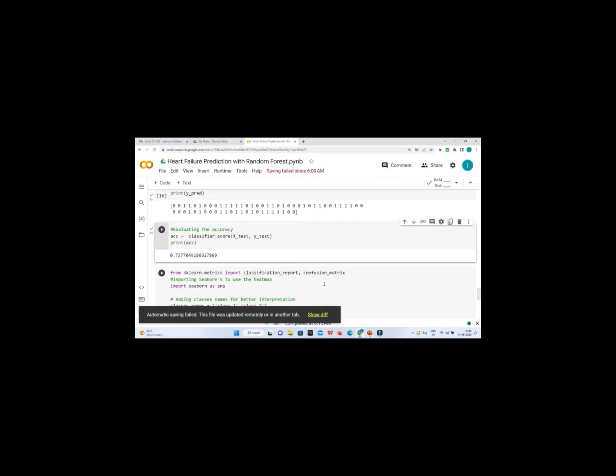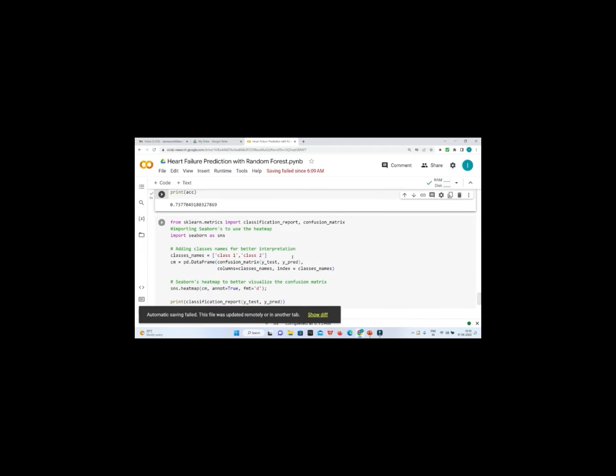In order to display the confusion matrix, we will have to import the classification_report and confusion_matrix from the sklearn.metrics module, and simply run the cell. We need to simply add the class names also, class 1 and class 2, since we have two classes. Then we will pass the confusion_matrix, column names and index values to the function pd.DataFrame in order to display the confusion matrix. And then we will simply print the classification report.